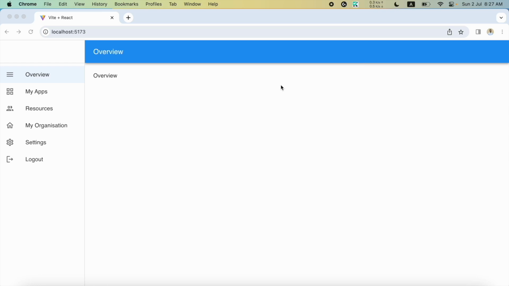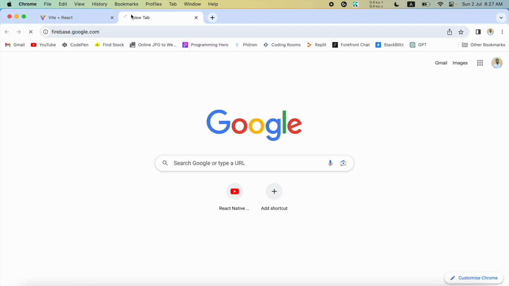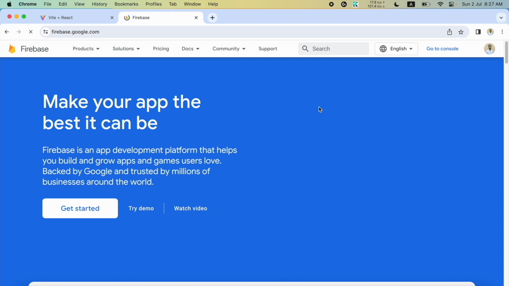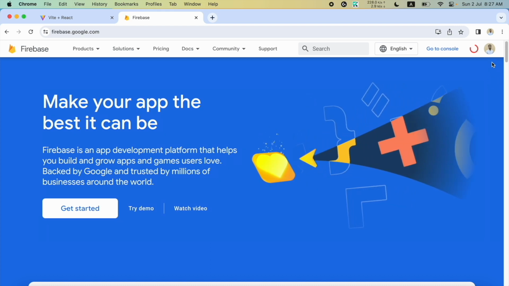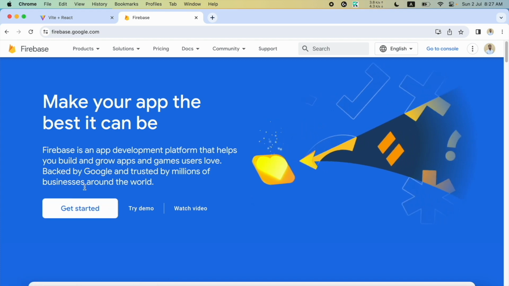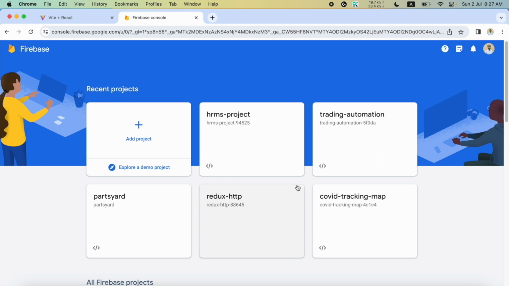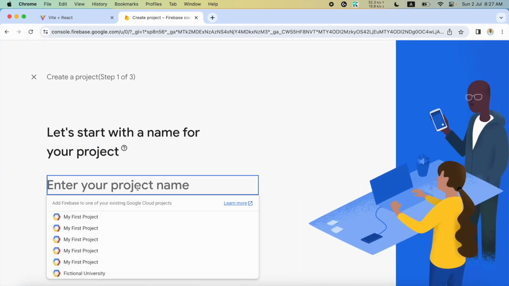To get started with Firebase, let's visit firebase.google.com. And you will need to log into Google, but I am already logged in, so I will just press get started. And once you're on this screen, you will need to add a new project. I already have mine added, but I will walk you through the process. So I will press add project to create a new project.